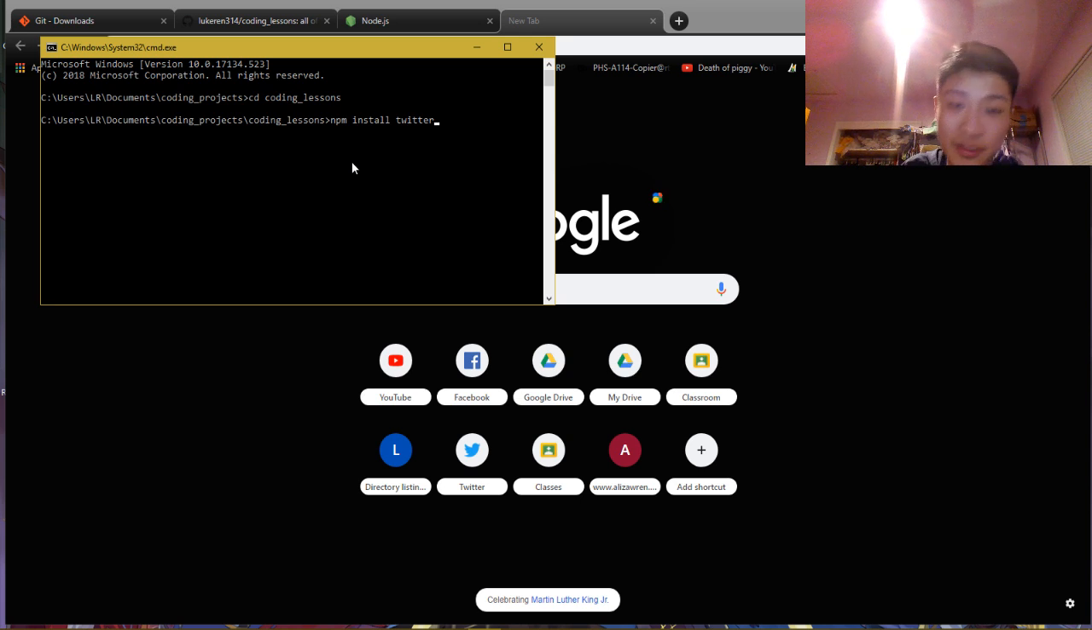I already installed it. Actually, I'll install it again just to show you guys what it looks like. So this only works after you've installed Node, and even then you have to install it correctly. I remember starting off, I installed it incorrectly. There's different ways you can do it. If you do install it incorrectly and npm doesn't work, let me know.